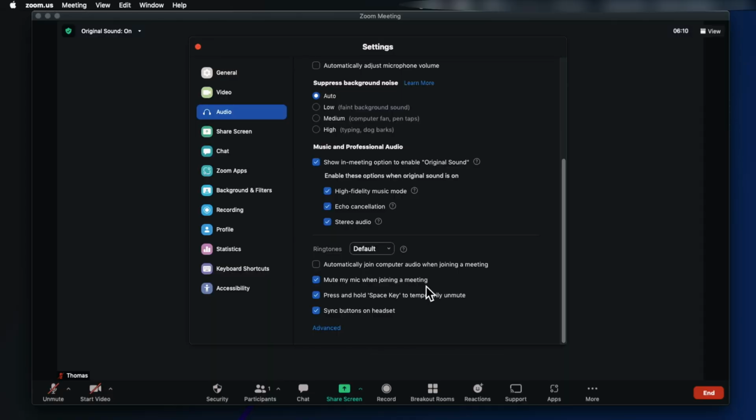Here's one that's easy. Press and hold the spacebar key to temporarily unmute. That means you can just hit the spacebar key, and then you can see down here that it's temporarily unmuted, and when you let it go, it mutes right away. That's if you have to say something real quick, and boom, unmute, and then boom, mute it back.